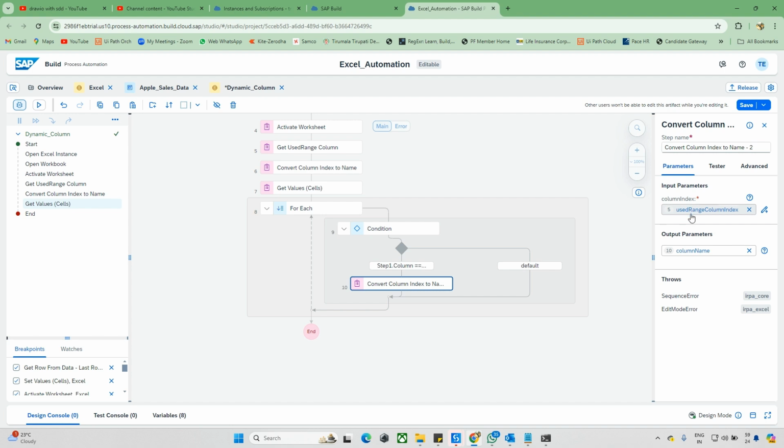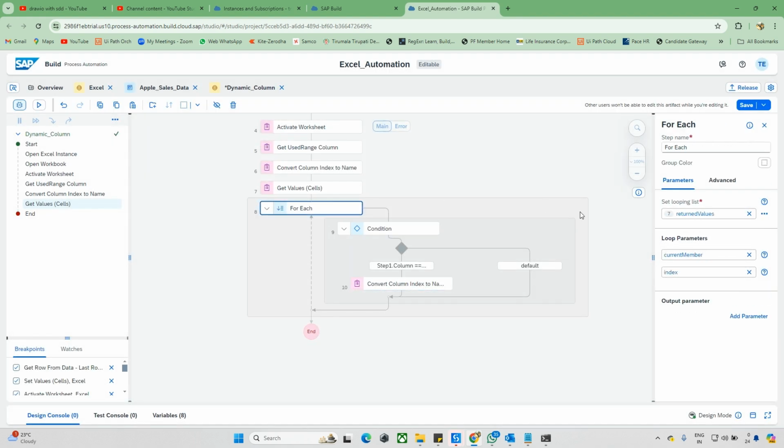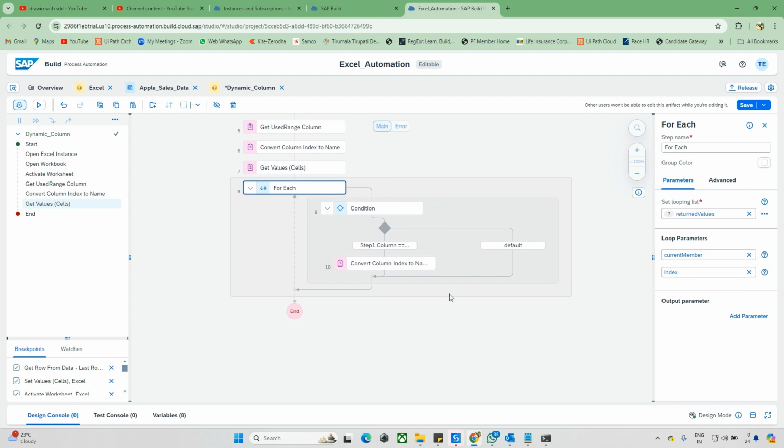It will come. Okay, here is what we need to do now. Go inside and change this to index plus 1. Our index starts from 0. So when you go through this for loop, this index is updated here. Every time this index starts from 0, that's it. Okay, now that is done.